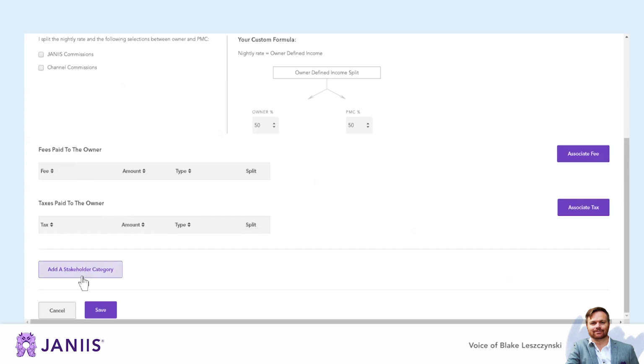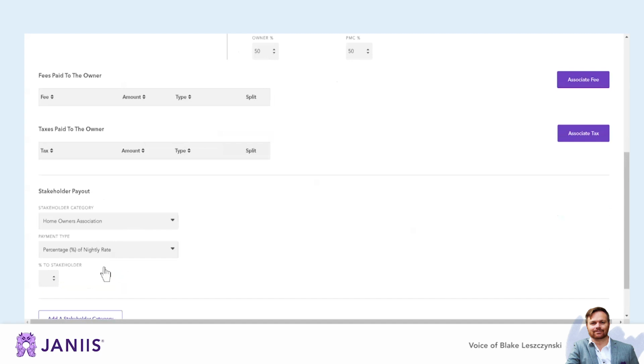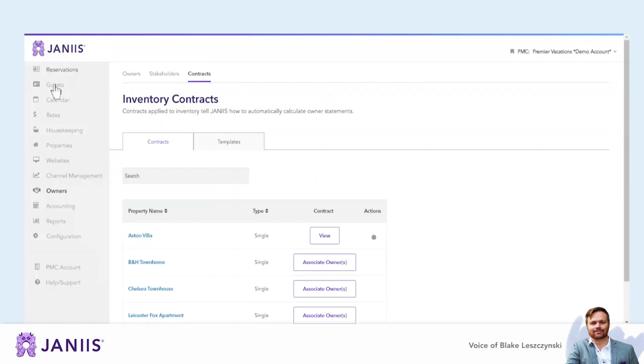Another thing that's really cool is you can set up stakeholders. So if there's a homeowners association that needs to get paid a certain percentage of nightly rate, you can add that as well. Once all that's set up, you get a nice real-time ledger and month-end statement section in the accounting tab in JANIIS.